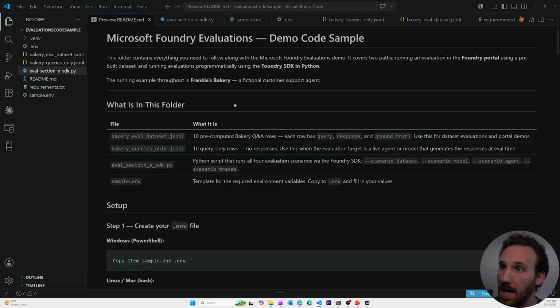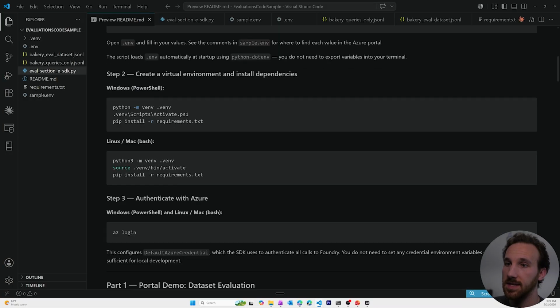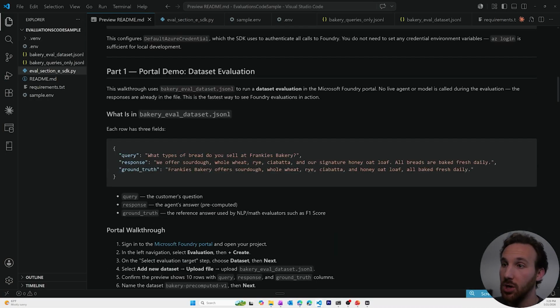In this folder where I have these files, I have a README that'll talk about what's in here, what this is, how it works, how to get it set up, how to take advantage of it.